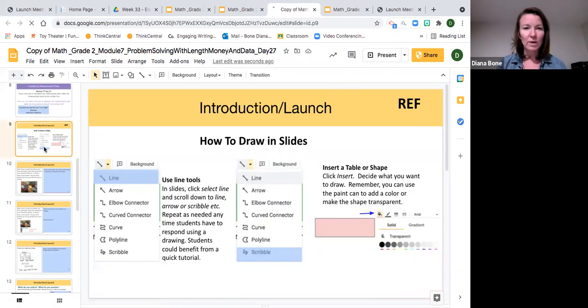We're going to go through how to use that Scribble tool. As you can see on the written directions, it says you can use line tools. So in the slides, click Select Line and scroll down to Line, Arrow, or Scribble. Repeat as needed. Anytime students have to respond using a drawing, students could benefit from a quick tutorial, and I am that quick tutorial. Like I said before, those directions are a little hard for me, so I'm going to show you what those directions are telling you to do.